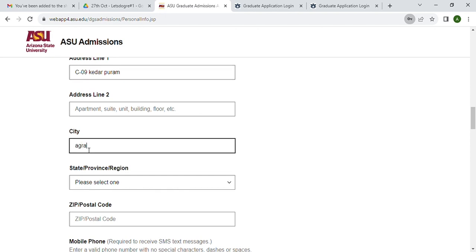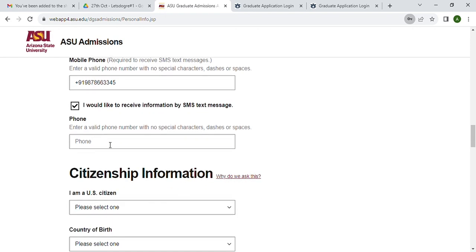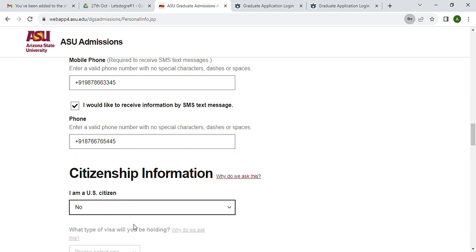City of your permanent address. Select the state. Enter the postal code. Enter the mobile number and always add the number by adding +91 in the starting. Click on this checkbox. Enter the phone number and again add it by adding +91 in the starting. I'm a US citizen? No.